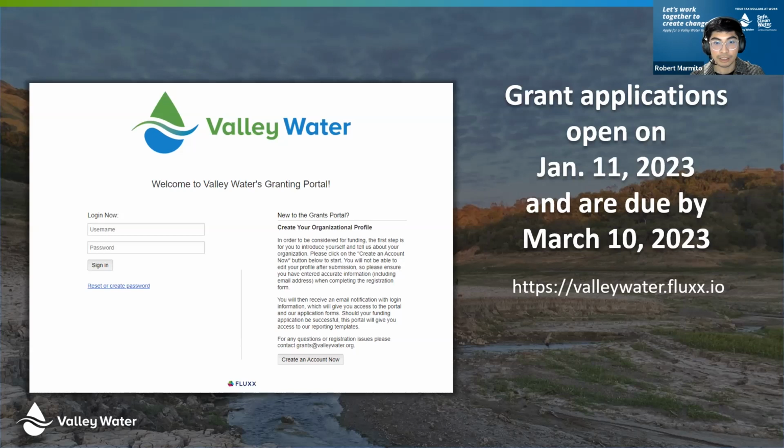So if your organization is already registered, but you haven't registered for a profile under your name, you will need to do that the same way that you entered your organization information. Page 55 of the grant guidelines also gives great step-by-step instructions on how to register. So feel free to go ahead and create your account now and register your organization.